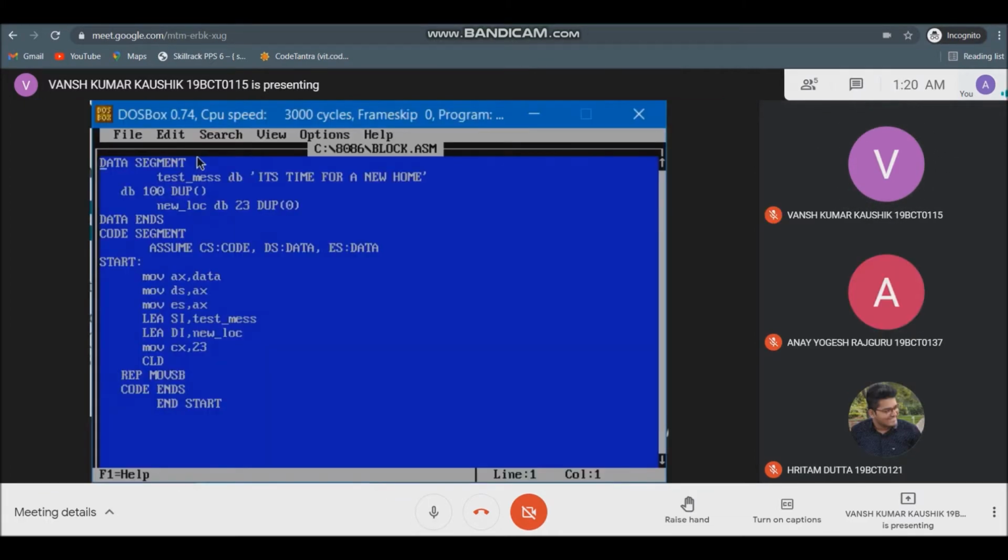Now, as we are done with the first program, I, Aditya, will explain the code for the second program, which is a code for block transfer of a string. Here, the string we have taken as input is "it's time for a new home." The length of the string is 23 characters, and we are required to transfer it to a new location. Test_mess is a name for the base address, and each character in the string has an ASCII value. For example, space has an ASCII value of 20.